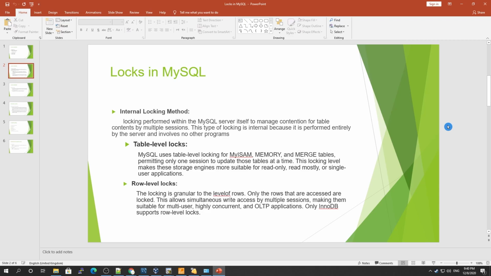Then we have table level locking. What is table level locking? MySQL uses table level locking for MyISAM, memory, and merge tables, and you can also lock an InnoDB table as well. I will do that in examples, and I will tell you what's happening. So what happens when you lock a table? It permits only one session to update those tables at a time, and this locking level makes these storage engines more suitable for read-only, read-mostly, or single-user applications.